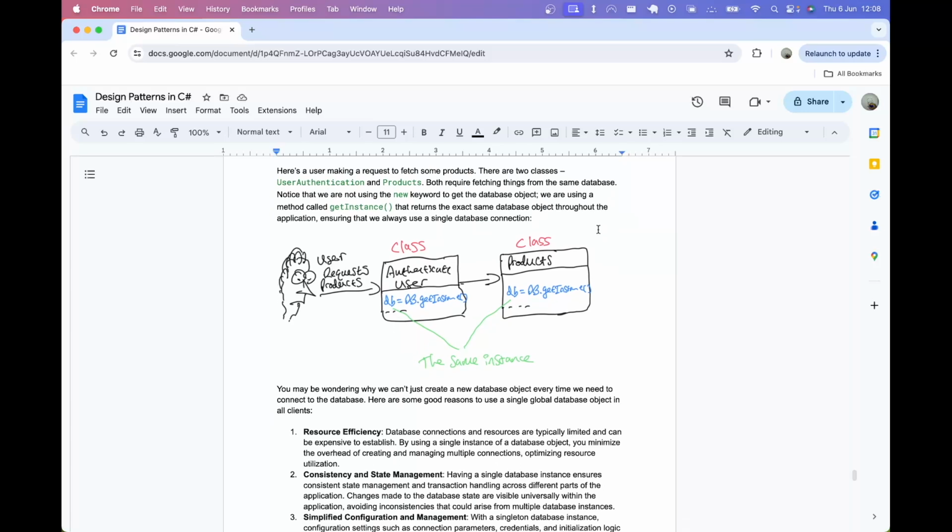So here's a user making a request to fetch some products. There are two classes, user authentication and products. Both require fetching things from the same database. Notice that we are not using the new keyword to get the database object. We are using a method called getInstance that returns the exact same database object throughout the application, ensuring that we always use a single database instance.